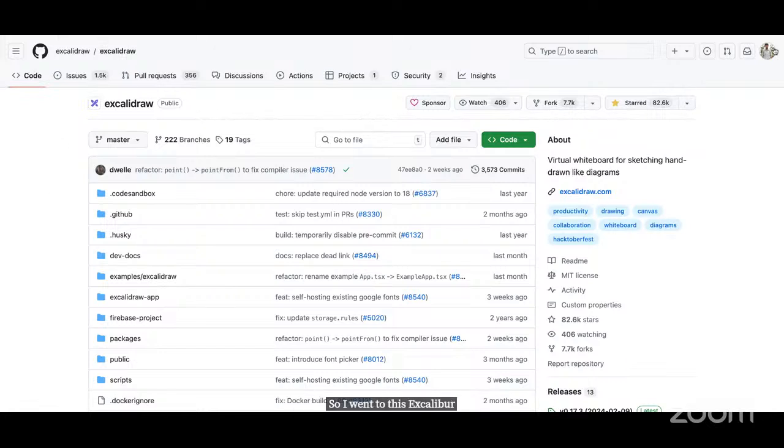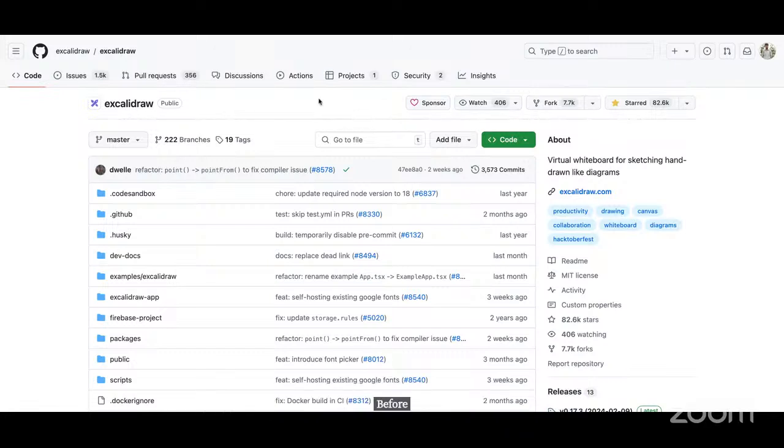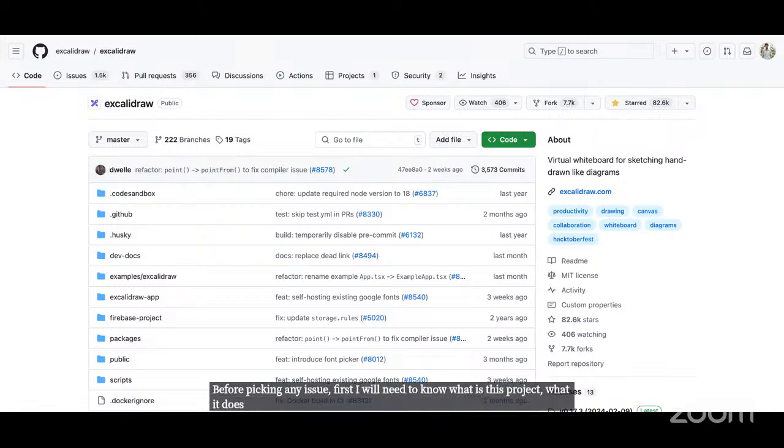So I went to this Excalibur project. This is my GitHub account that I am logged in with. If I want to pick any issue, first thing first, before picking any issue, I need to know what this project is and what it does. I do not have any idea about this project. I know that this is some tooling, some design platform where you can make boxes, arrows and everything.